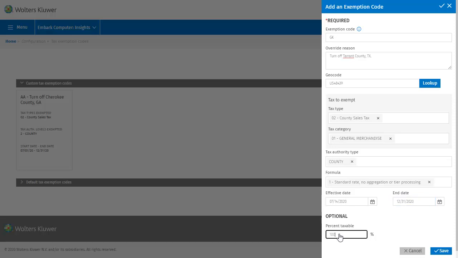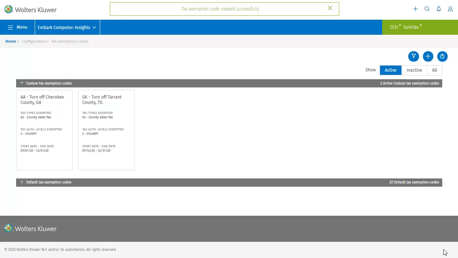Having completed all fields, we're now ready to save. A confirmation message displays, notifying us that the exemption code was added successfully, and we can see the card for it here under Custom Tax Exemption Codes.